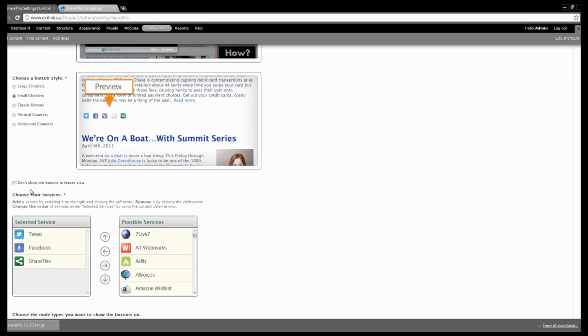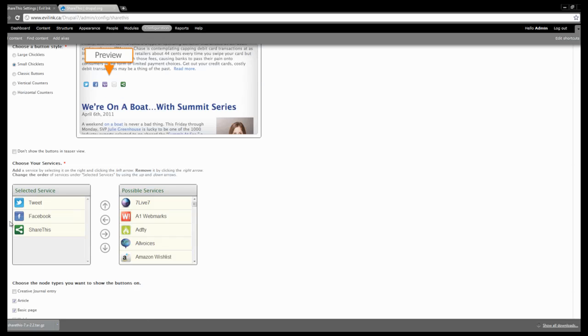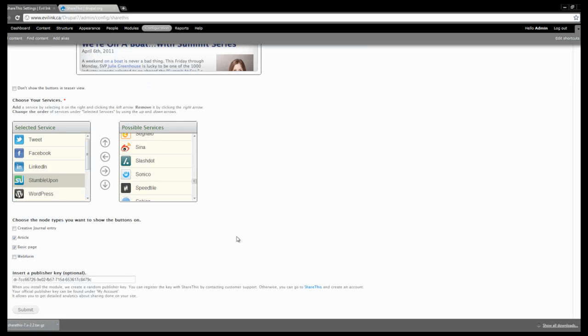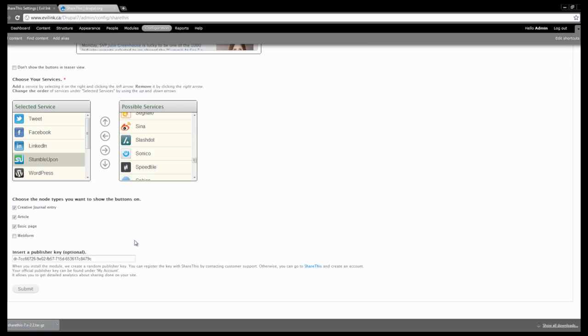And then the next step is to select from a large list of social media networks to share with. You obviously want to try to share with the most popular ones, but I also advise choosing from the ones that you actually use. So I've included a whole bunch of different social media ones that I'm familiar with and that I commonly use, and I've selected where I wanted the buttons to show up. So on articles, basic pages, and my creative journal entries. Then I click submit.